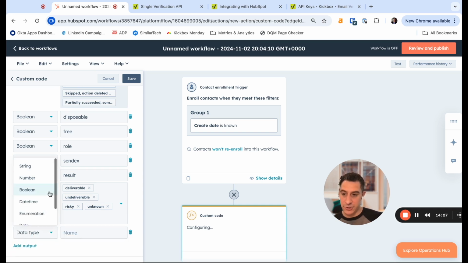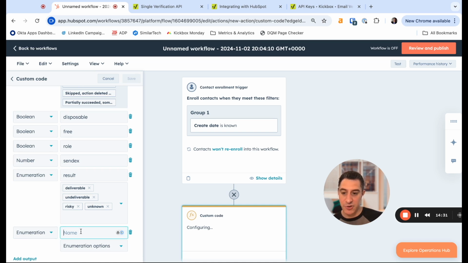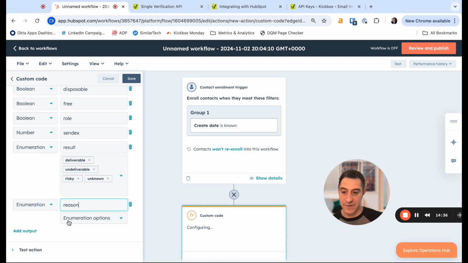Now we're going to do the same thing, but for reason. So we're going to select data type enumeration and reason. And this is where we have a lot of options. So we're going to click enumeration options, and we're going to have to type these in. So pay attention here. Make sure that you are putting these in with lowercase and no spaces, right? We're using underscore just like we did before. It needs to match how we input the data when we created this property before.